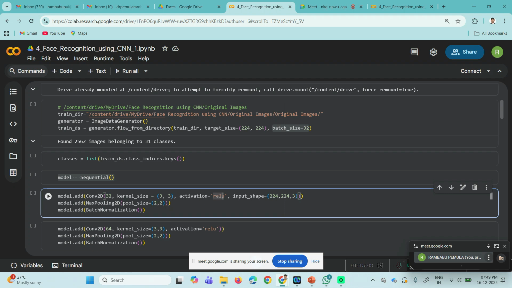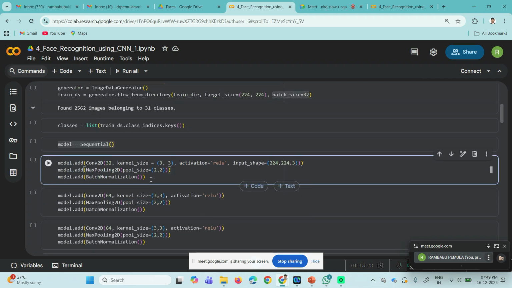Now, model.add. Then after that we are going to apply max pooling. Max pooling 2D equals model.add of MaxPool2D. Pool size is equal to 2 by 2. The stride equals 2, and the pooling size is also 2 by 2. After that we are going to apply batch normalization. We are going to get better values after applying the batch normalization.